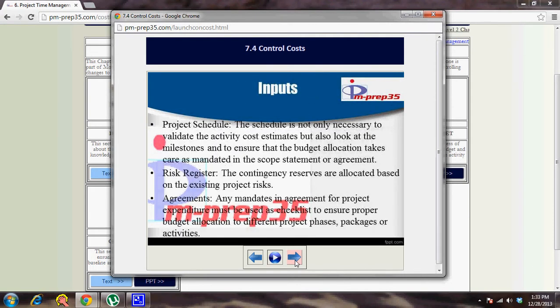Inputs of this process: project schedule. The project schedule is not only necessary to validate the activity cost estimates, but also to look at the milestones and ensure that the budget allocation takes care of what is mandated in the scope statement or agreement. Your allocated budget per activity is documented in your project schedule. So that's one good place to look at the budget allocated for each activity and the actual that's incurred. That's a good way to look at variances.